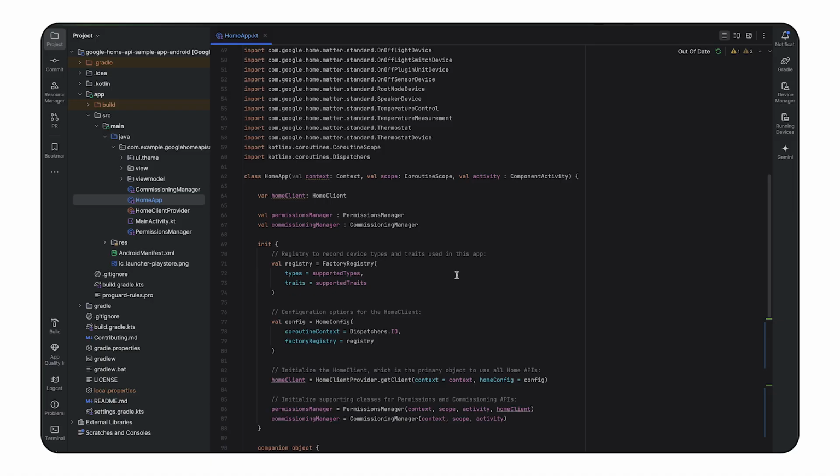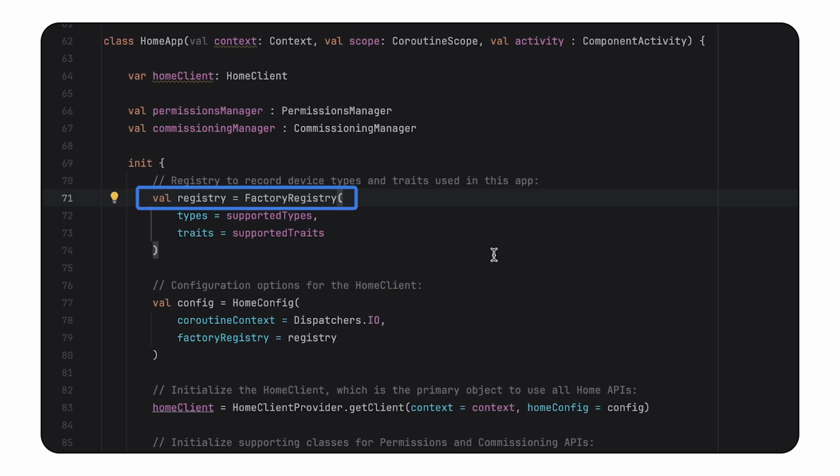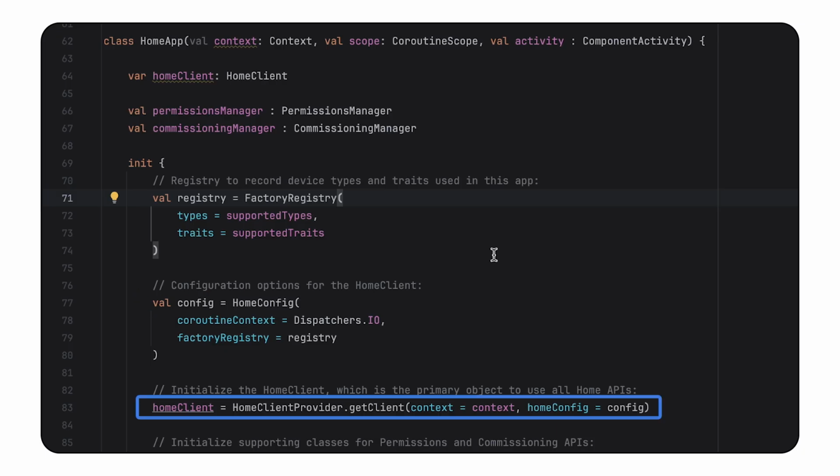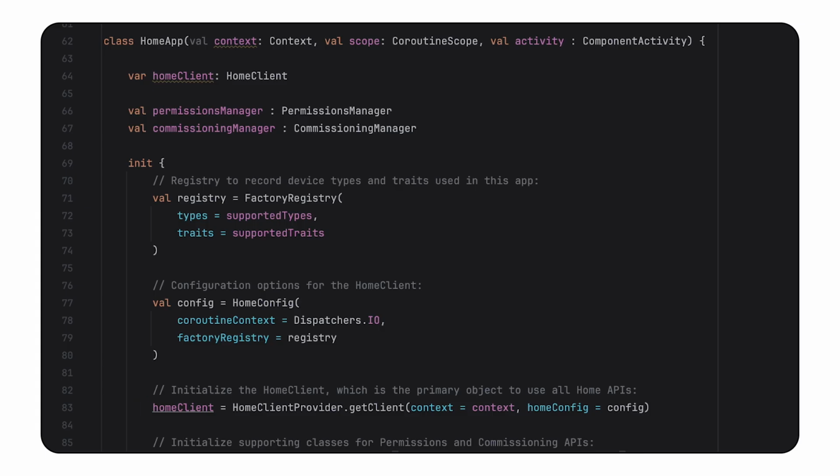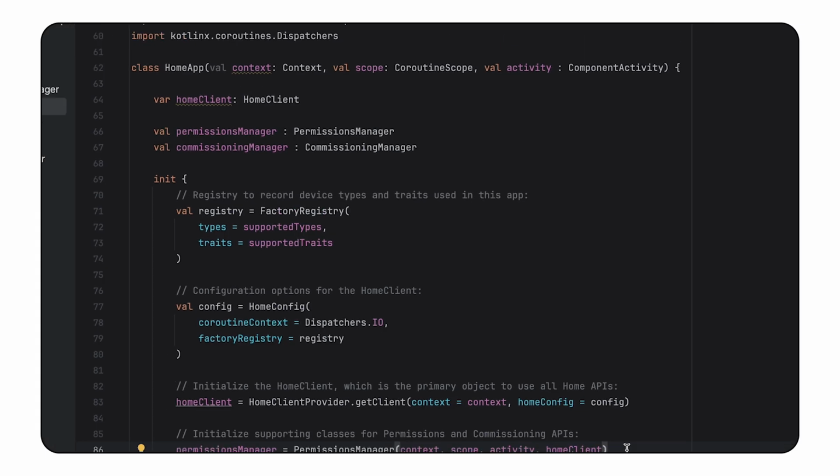For the full documentation on supported device types and the trait index on Android, refer to the QR code on the screen. In this file, the home client object, which is our main interface to interact with the APIs, is also initialized. The factory registry uses the supported types and traits we defined earlier, and using this registry, the home config is initialized. The home config contains the configuration needed to run the APIs. From there, the get client call receives the home client from the SDK.